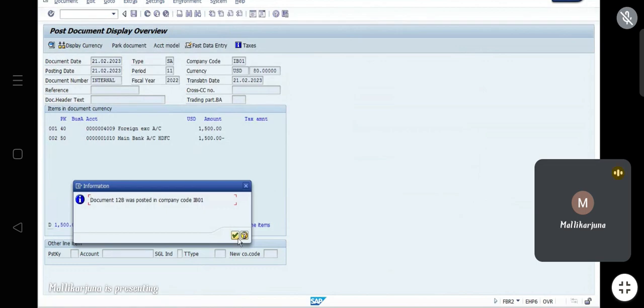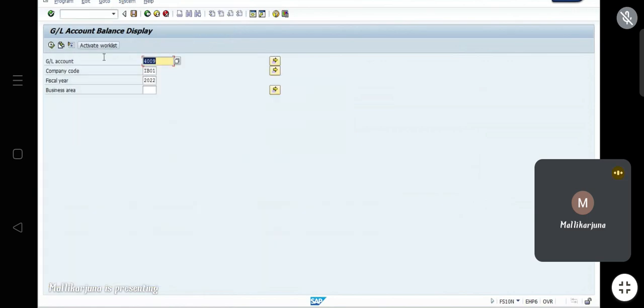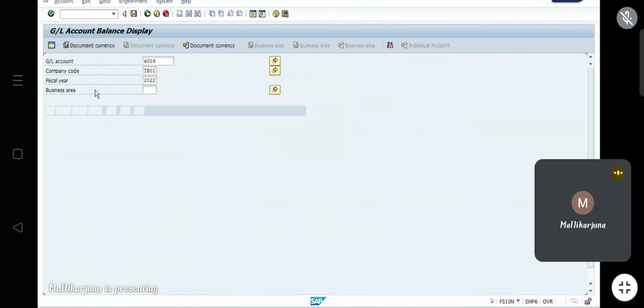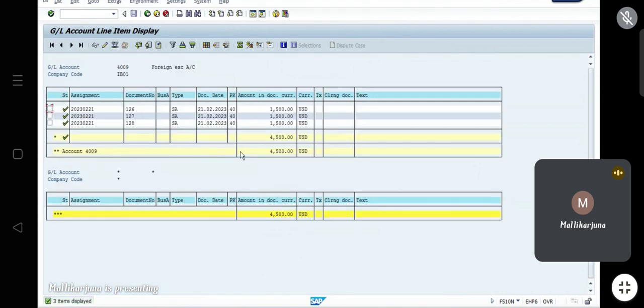Now try to execute FS10, GL balance display. FS10. 4009. What is the balance now? We have $8,000. Now call up the report. Now how many documents have you got? 126, 127, 128. But not the previous posted documents.